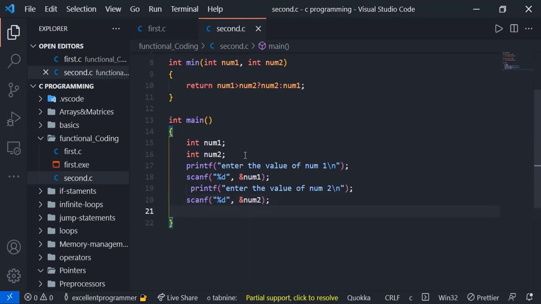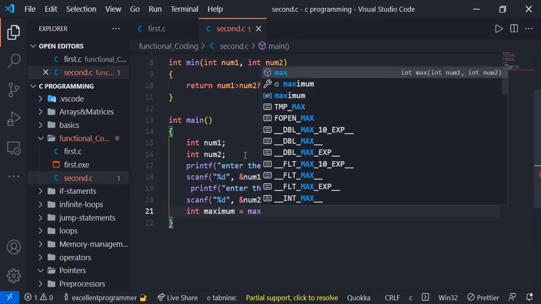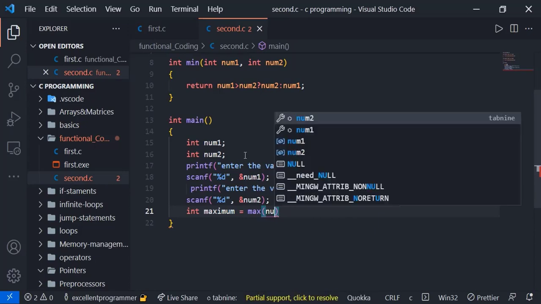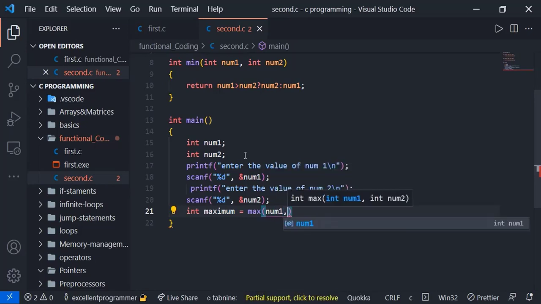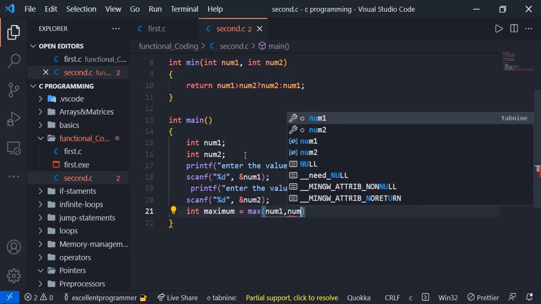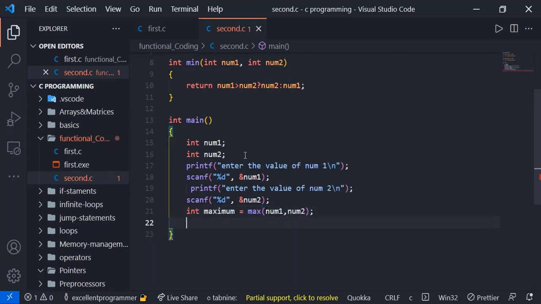I'm going to say int maximum like this. Int maximum is equal to max. So we are saying assign the value coming from our function max to maximum. So I hope you are getting it. I hope you are following.